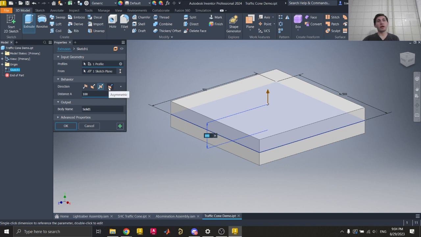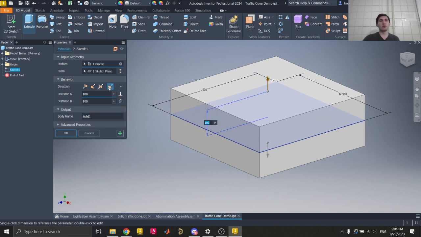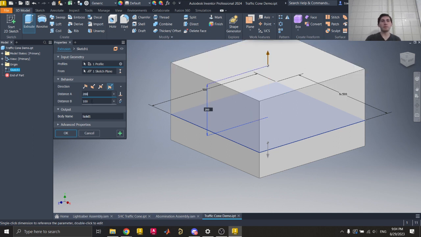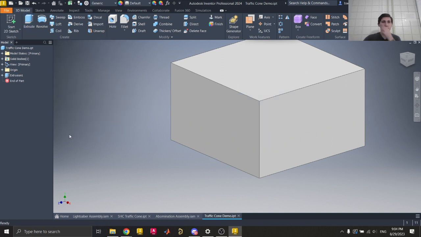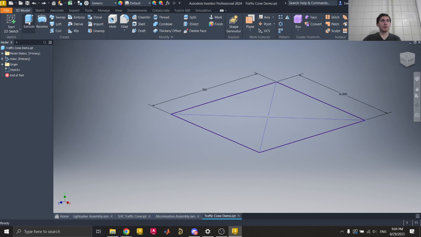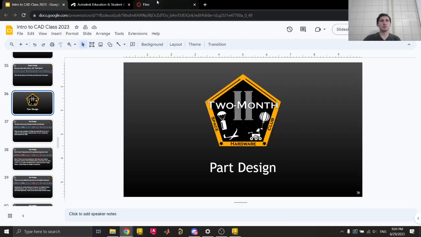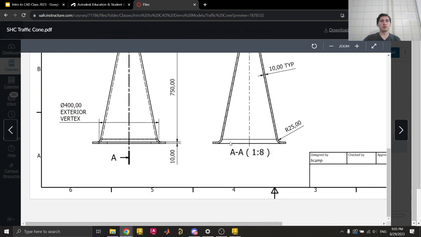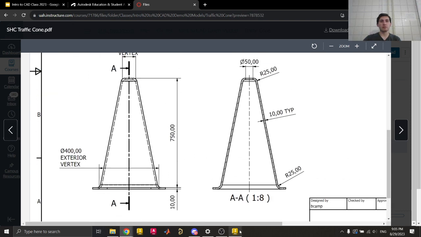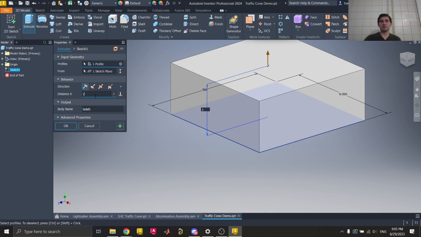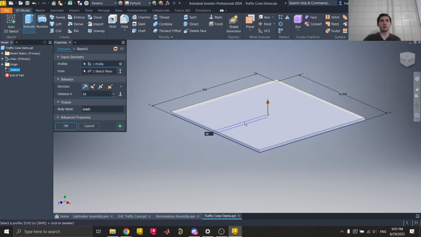Or if you want to go asymmetrically, you can have one side go up one way. So let's say I wanted the top to go up 200 or something, and then the bottom goes down that much. Very simple. I'm going to undo that. If I look at the measurements here, I think this is just 10 millimeters. So I'm just going to make this 10 millimeters thick, going from the bottom up to the top. Just something nice and simple.